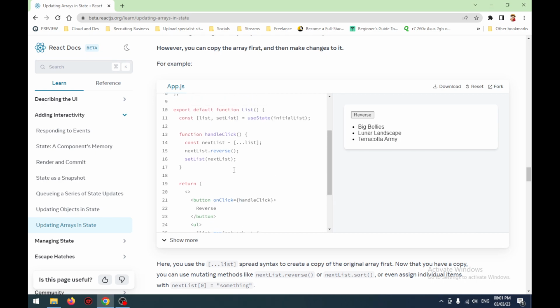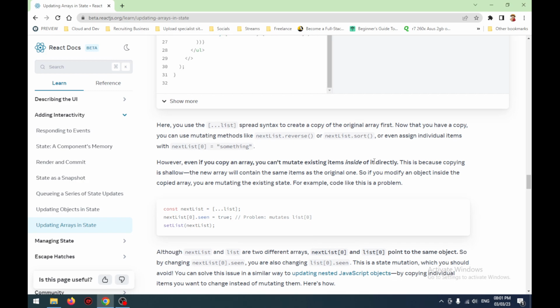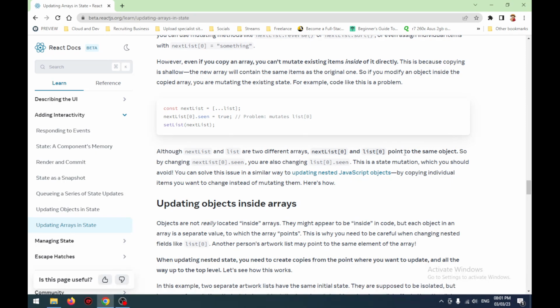on click, handle click, constant next list, reverse, next list. I guess reverse is the function here. Here you use list spread syntax to create a copy of the original array first. Now that you have a copy, you can use mutating methods like next list reverse, next list sort, or even change individual items. Although next list and list are two different arrays.